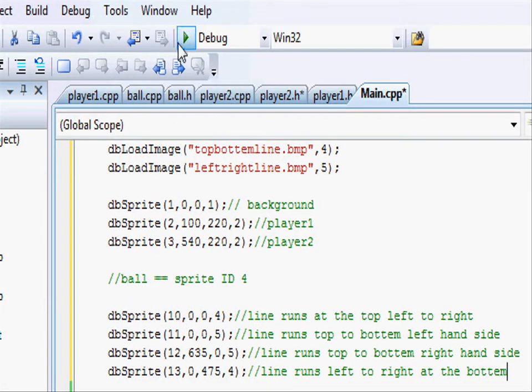So if we go and compile this now, you'll see that there's the background and the two players, but it's not going to be able to move. Let's go and put movement and collision in.